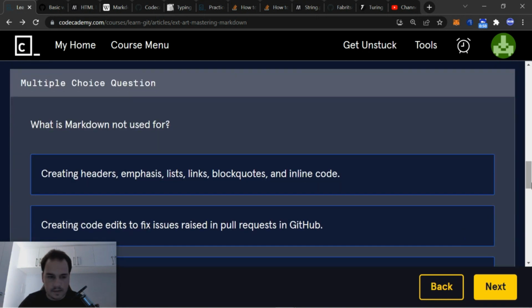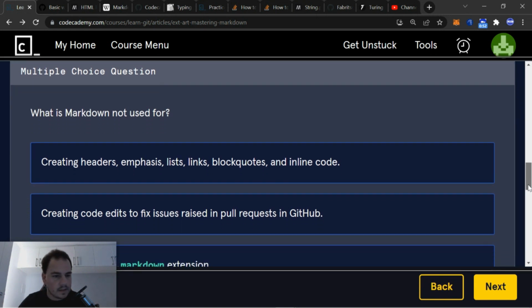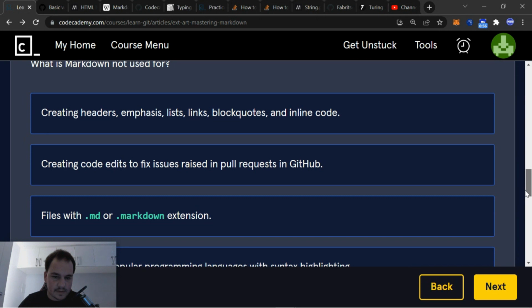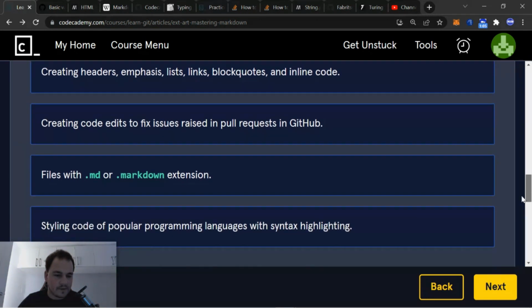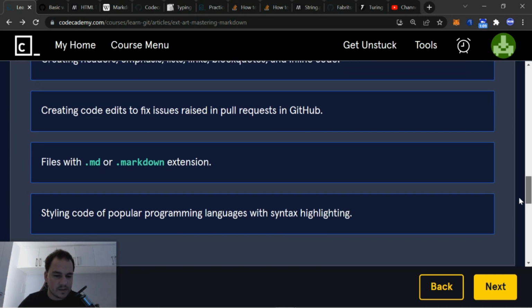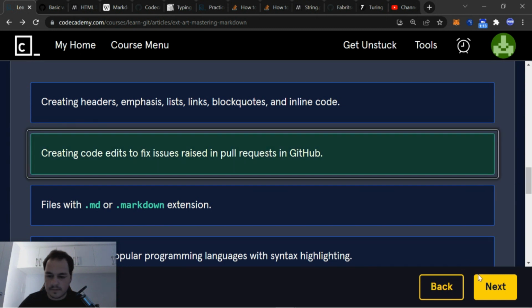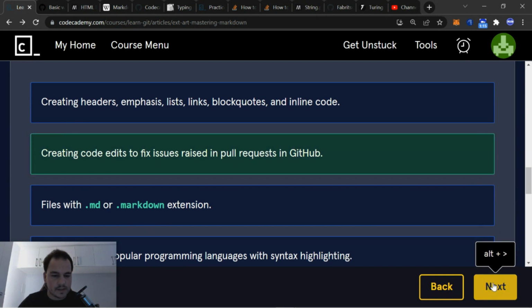Okay, here's another one. What is Markdown not used for? Creating headers, emphasis, lists. It's used for that. Creating code edits to fix issues raised in pull requests on GitHub. Files with the .md or Markdown extension. Styling code of popular programming languages. So this one, creating code edits to fix issues raised in pull requests in GitHub.